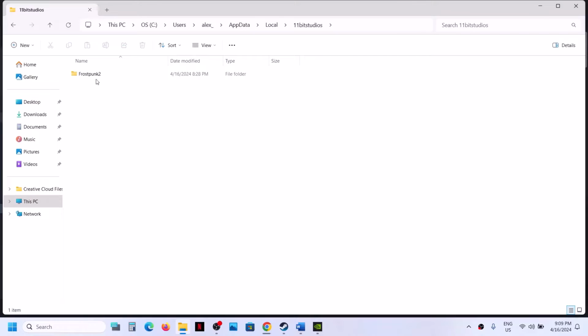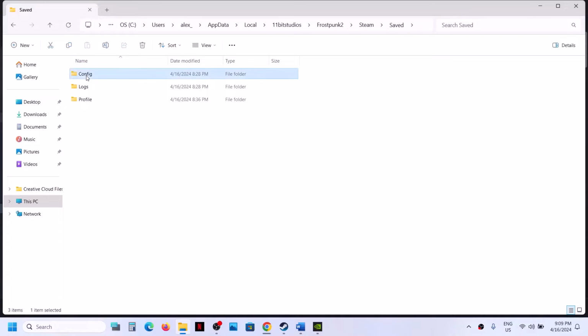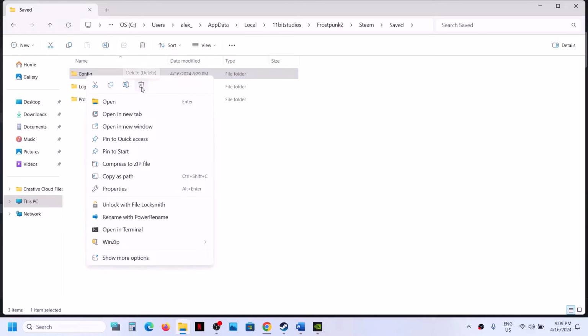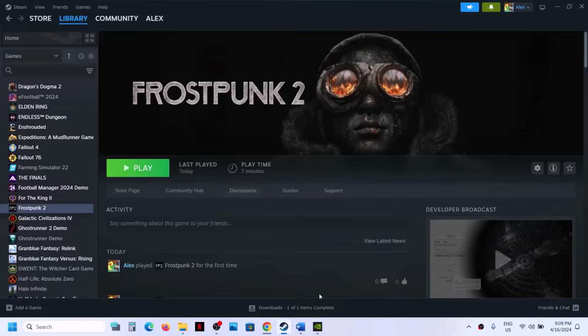Open this folder, open Frostpunk 2 folder and open the Steam folder, saved folder, and over here you will see the config folder. Make a right click and then click on delete. Now once you delete this folder, now you can launch the game and then check.